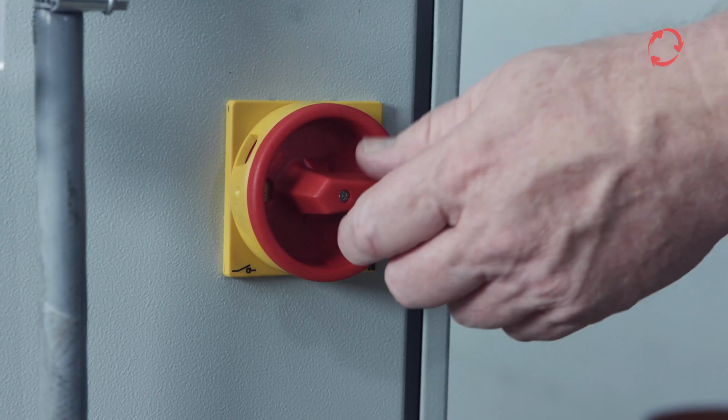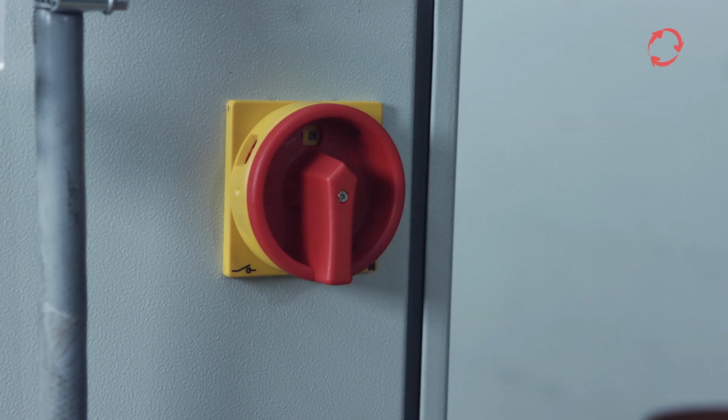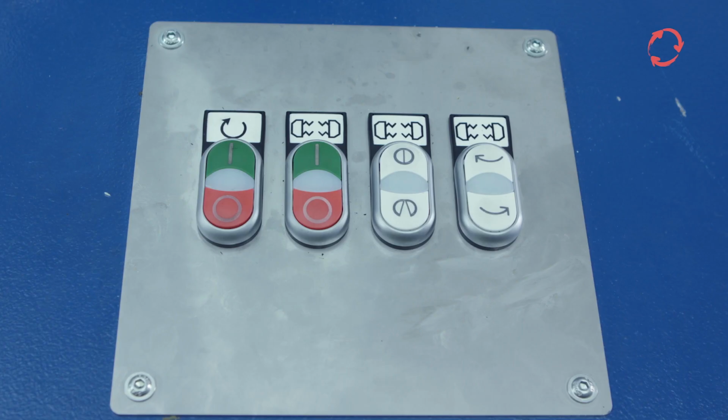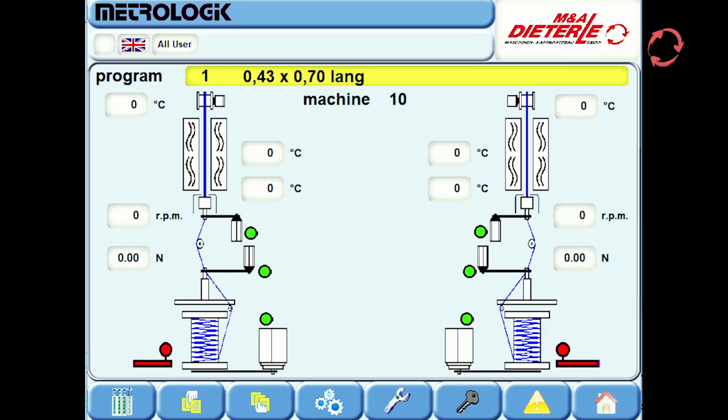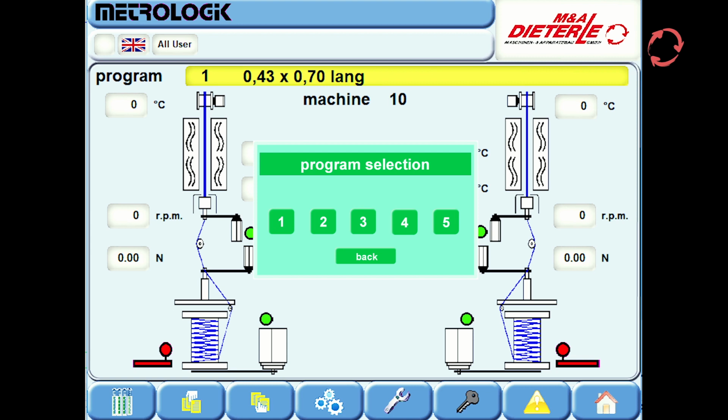Switch on the machine at the main switch. The machine control will now start up automatically. Now turn on the heater. Please note that for this machine, a program with the corresponding heating parameters must be selected, as it is shown in 2.4.